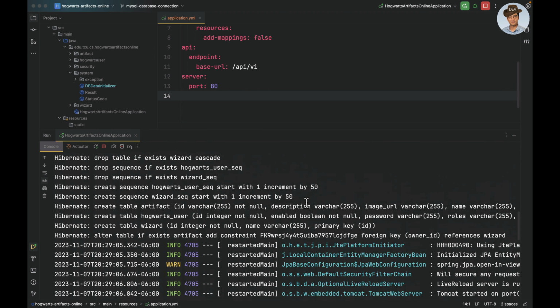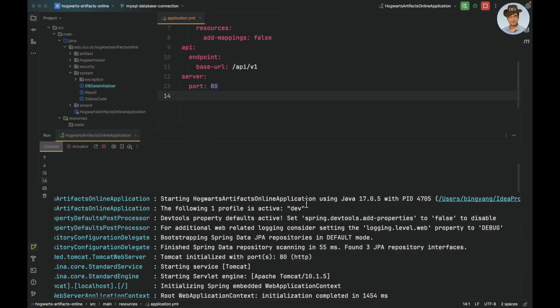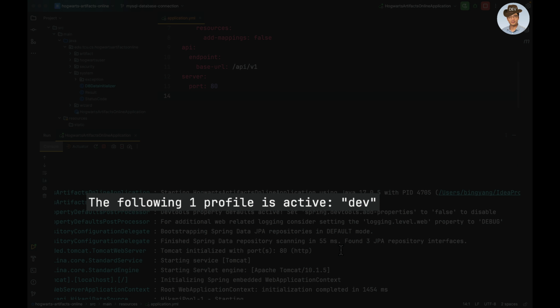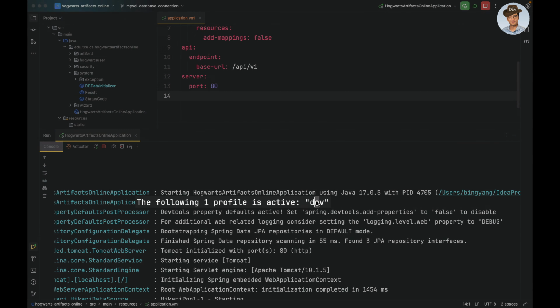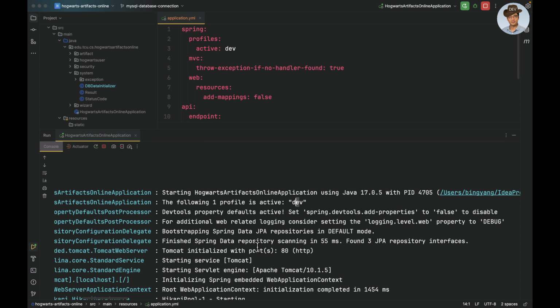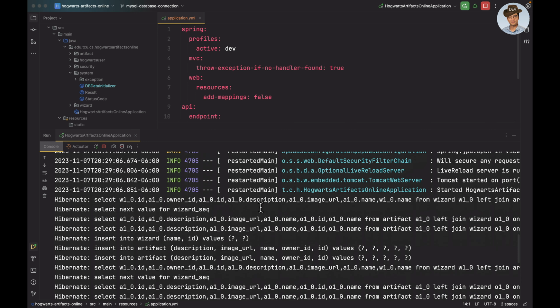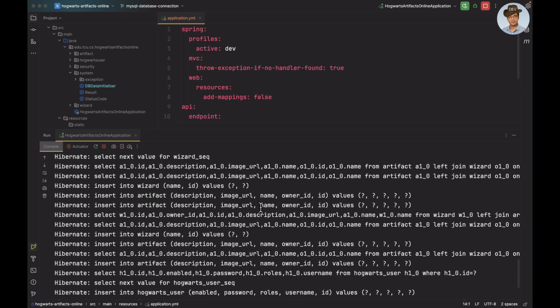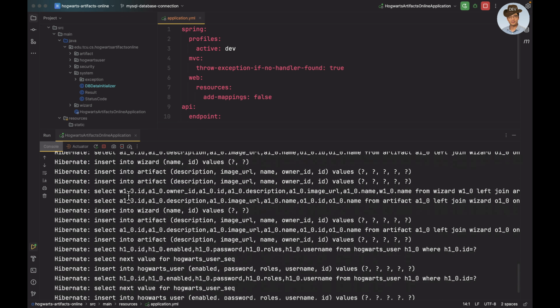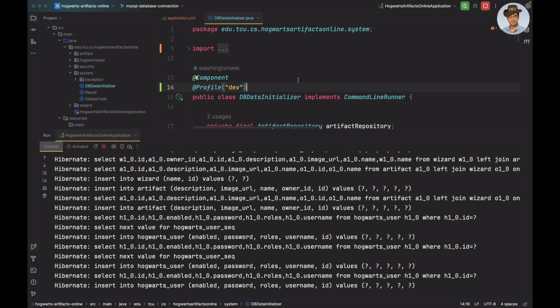okay, so if I scroll all the way up, all right, so look at this line here. The following one profile is active, dev, right? So this one corresponds to right here in application.yaml. And if you scroll down, as you can see, Spring Data JPA automatically generated those DDL statements. Okay, and here, look at those insert statements. That means that DB data initializer here is active.